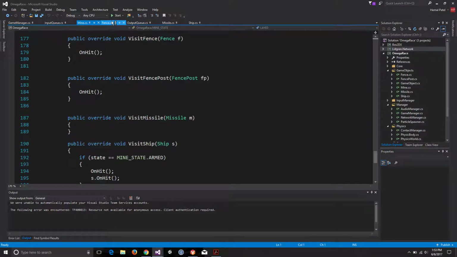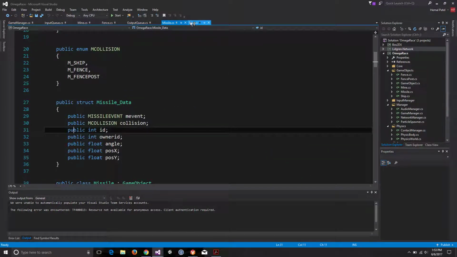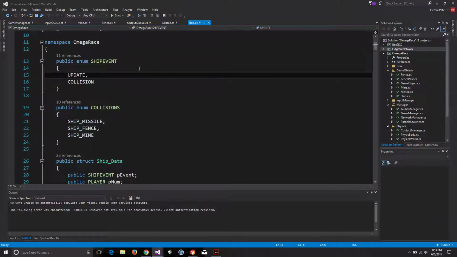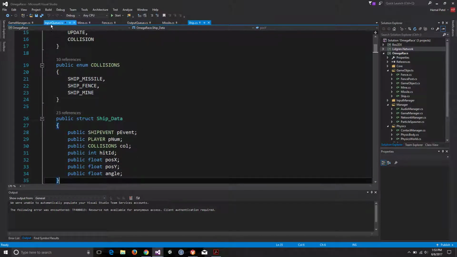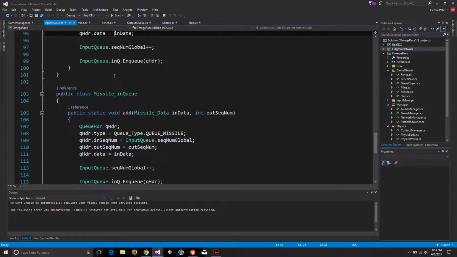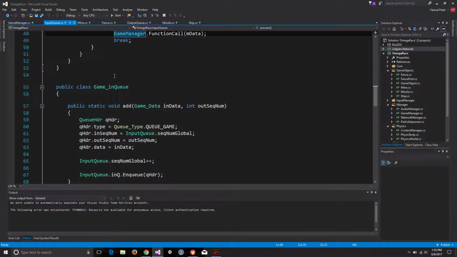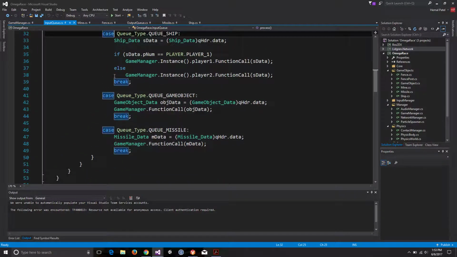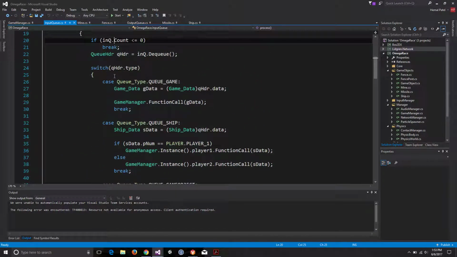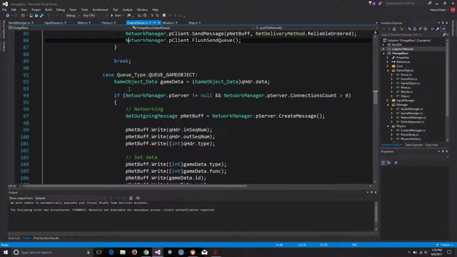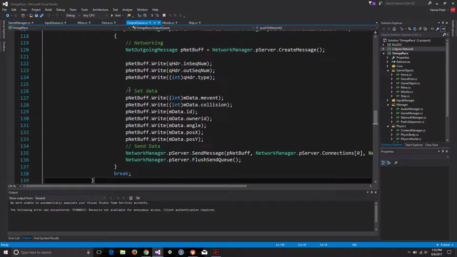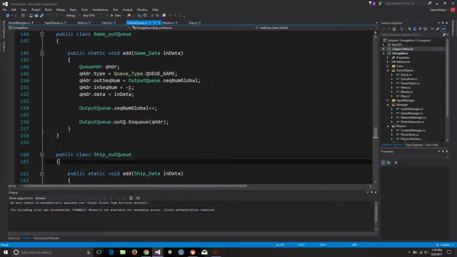First of all, this is all the data that we are creating. That's our input queue, which is running all the stuff in here for game object, missile, ships, and game itself. Whenever it finds an input, it will just run all of them together. This is our output queue where we're sending it to the client or server, depending on that.